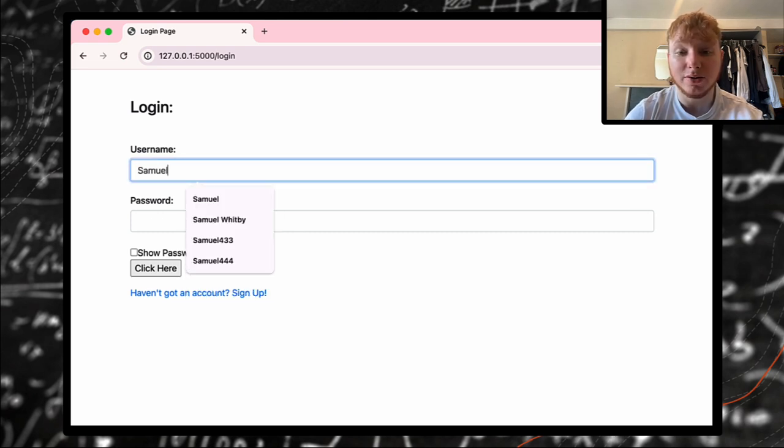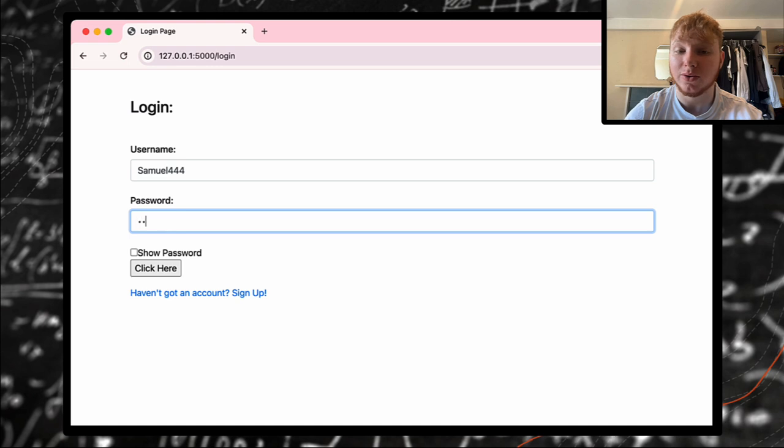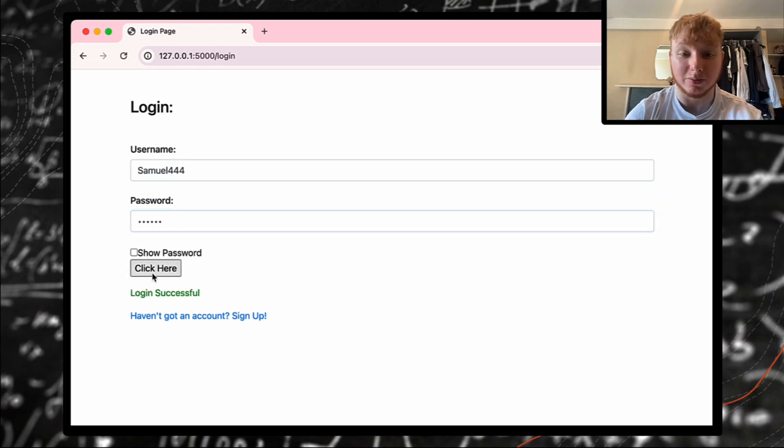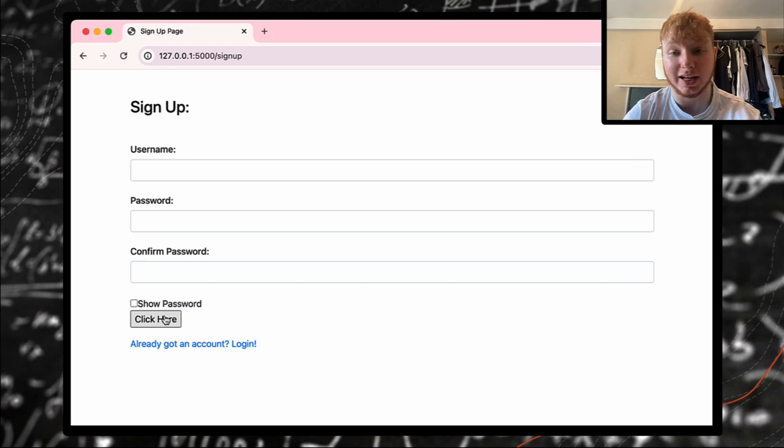When I type in a username and password that we do have in a database, once I submit it, it comes up saying login successful in green. Great. Now we have a link to go to the sign up page. We click on it and get sent to the page.